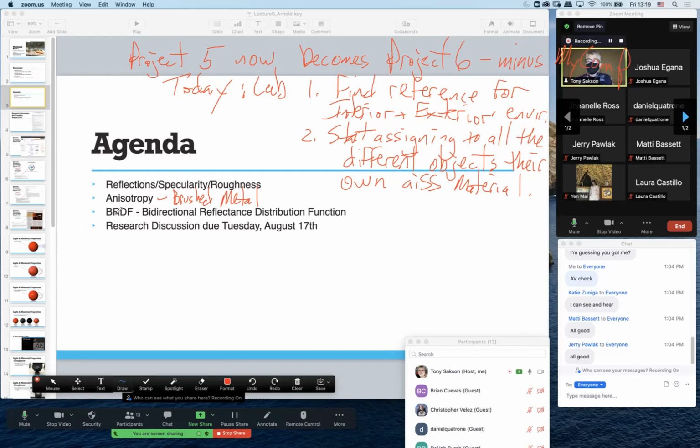All right, we're going to get into this thing called BRDF, bidirectional reflectance distribution function. Just call it BRDF. This is how we see reflections, or reflectivity, I should say. Let's do that. From two different directions.